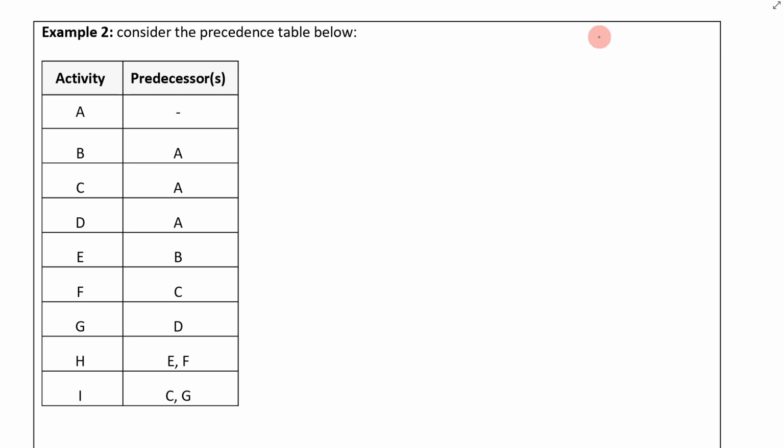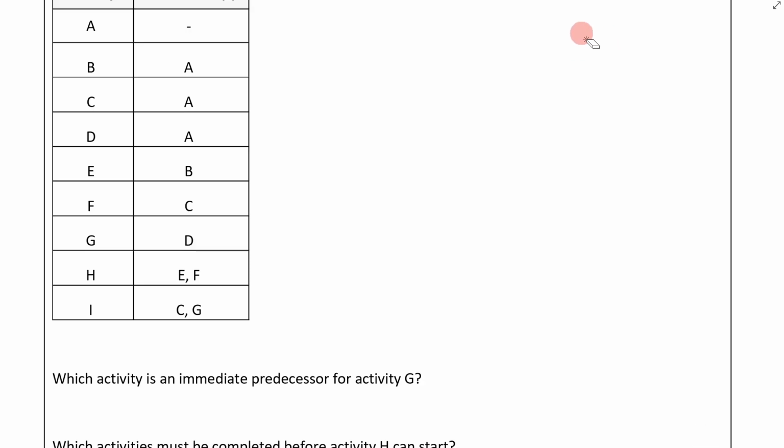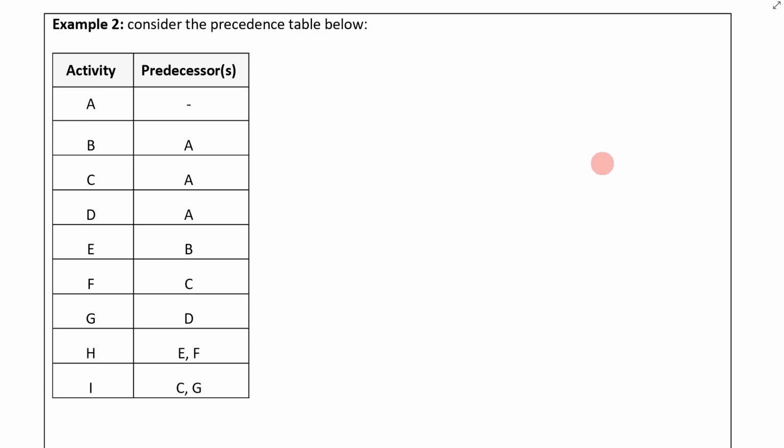So the first thing I like to do when I'm given a precedence table and asked to draw an activity network is figure out where I'm starting from. So for instance, here, I know that I'm going to start right here at A because A does not have a predecessor. So let's label that as start.